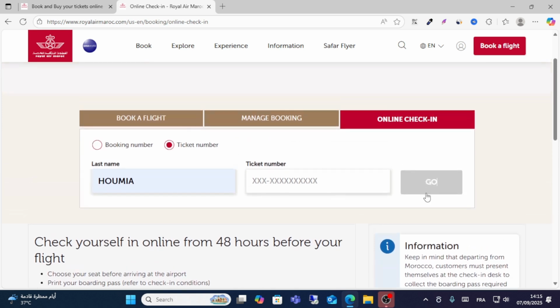From this option you can check in easily without any problem. So guys, this is how you can do. Write ticket number here, write last name here, and click go option. So guys, this is how you can do.